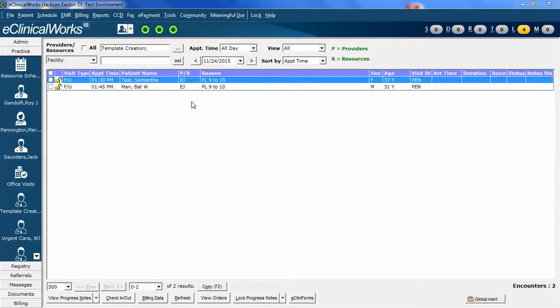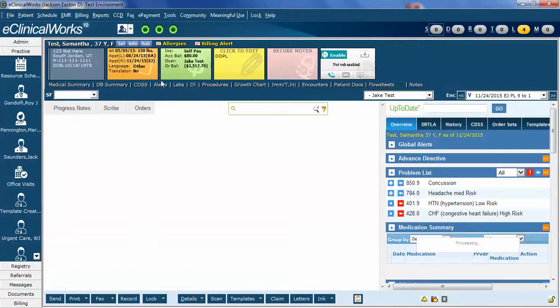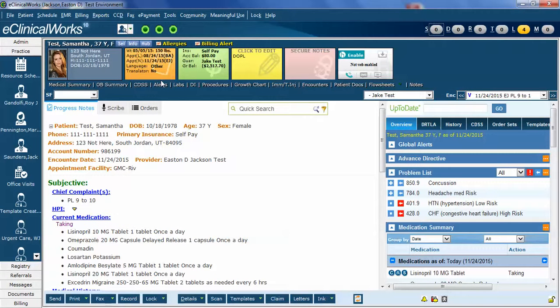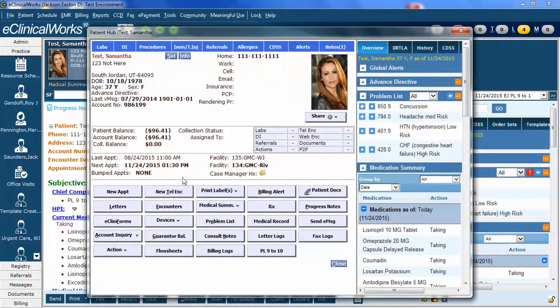I have two fake patients on my schedule today, and they both have some diagnoses with ICD-9 codes. So first I'm going to open up the first patient like normal. Now, to use this tool that they've created, you'll need to go to the patient's hub. This can be done as part of a patient visit, or it can be done outside a patient visit because you just need to get to the hub. So I'm going to open the patient's hub, and you'll see this new button called PL 9 to 10. That's problem list 9 to 10, and it's a conversion utility.